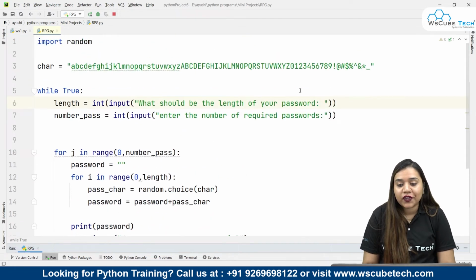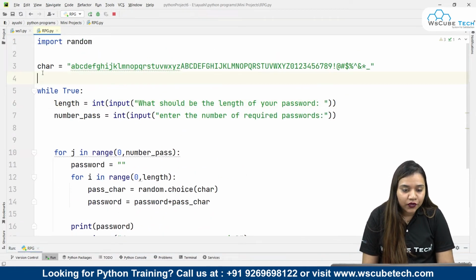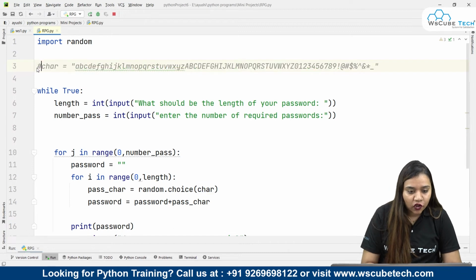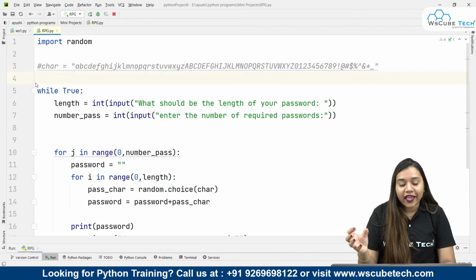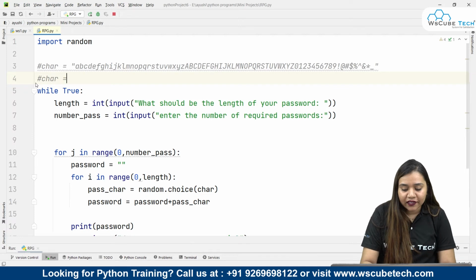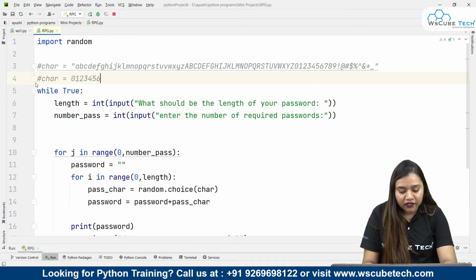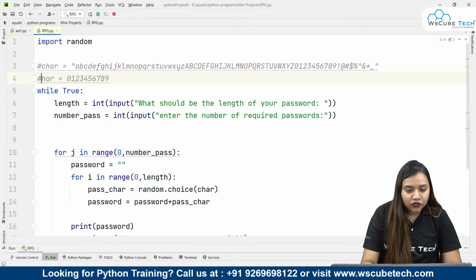Also, if you want to generate an OTP in a similar way, what you can do is, let me just put this thing inside the comments. And instead of all the characters, all you can do is write characters and inside it write 0, 1, 2, 3, 4, 5, 6, 7, 8, 9. And let me just remove the comment from here. And I'll put this inside a string.